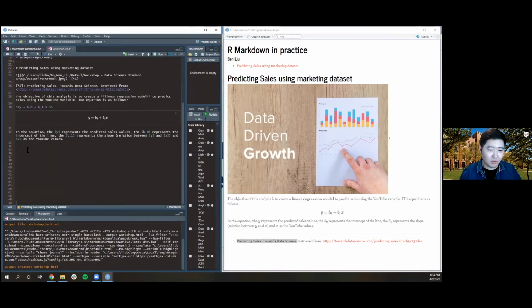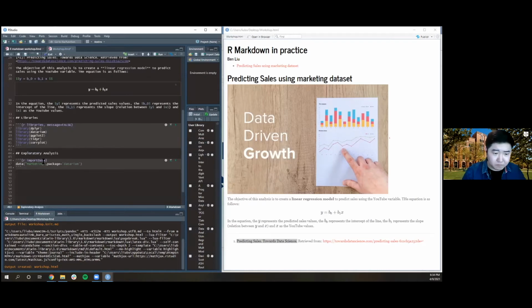All right, so obviously with any R classes, you're going to need some libraries. So here is a library chunk, and I put message equals false because I don't want to see all of that. I've written over this and I've written over that. And then we can follow this up with some exploratory analyses. So here I've declared what I'm importing the data from. The data is marketing, and it's just a package that's available in R.